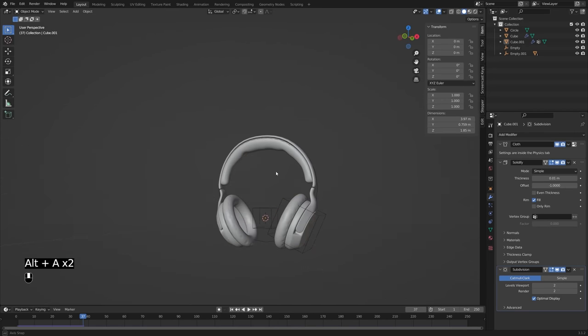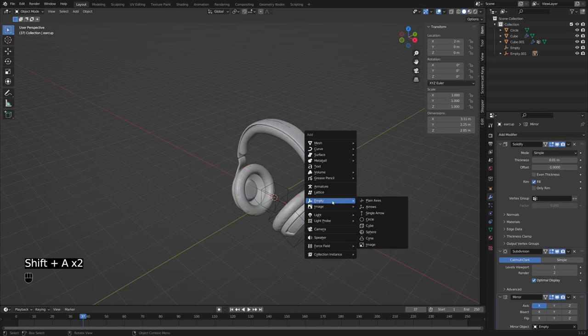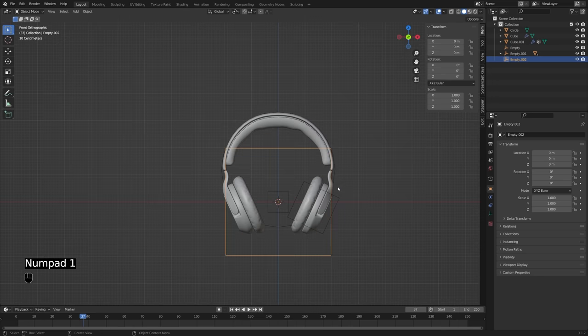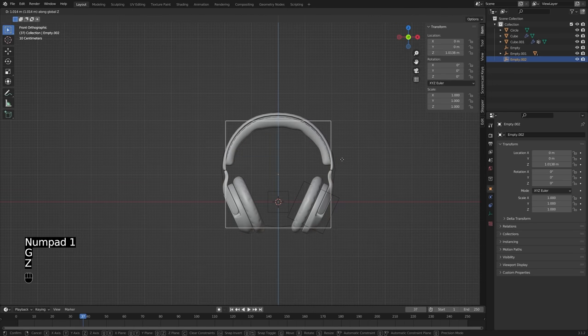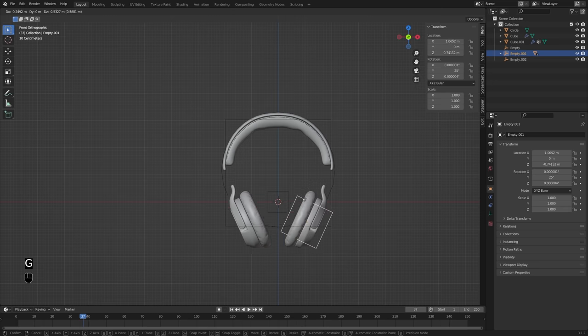I'm really loving the way my headphones look. To be able to control them all, you might just want to add in an empty. And of course, we'll make it a cube. Make it bigger. Put it in the logical center of our object. And then, okay, so this is controlling all of that.